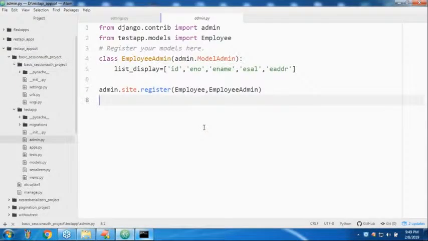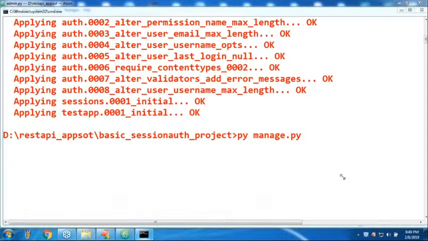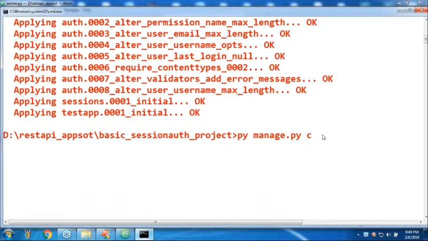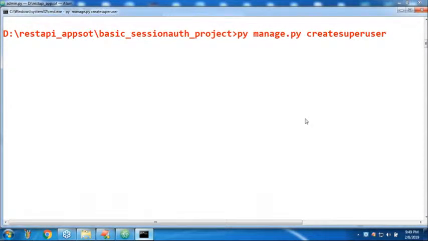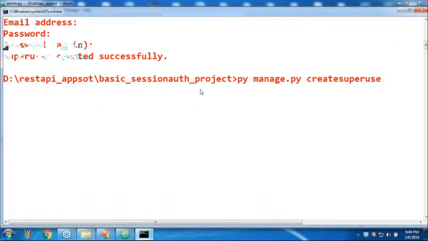Okay, now what next? Just observe that. Let me create a superuser. I want to insert some dummy data. Create superuser. Username Durga, password Durga 123. Okay, superuser created successfully.